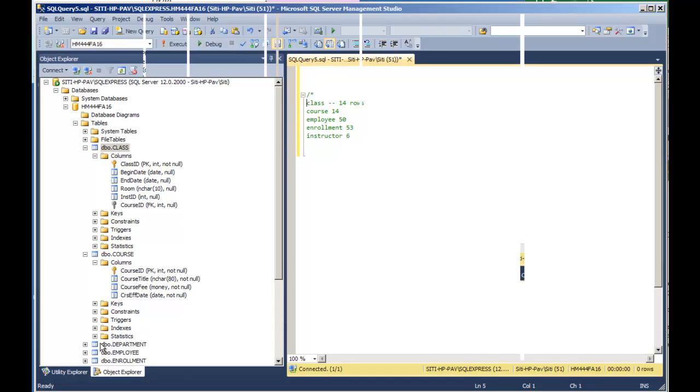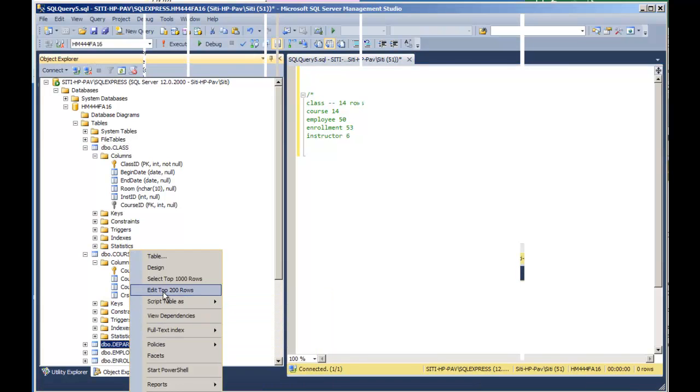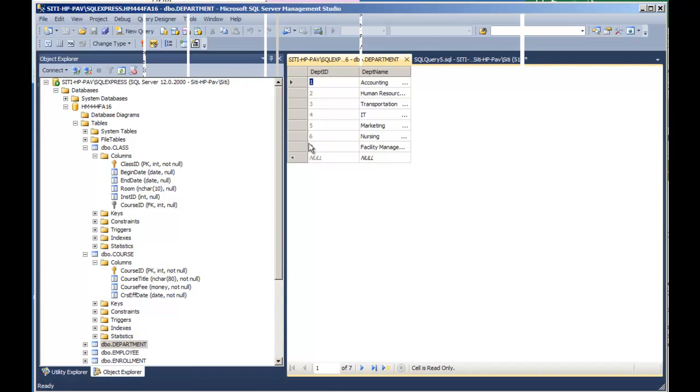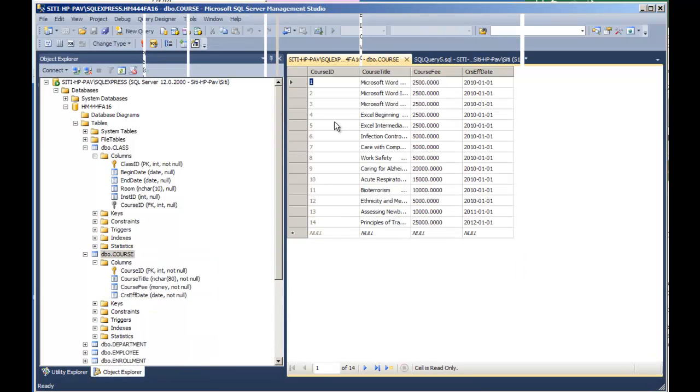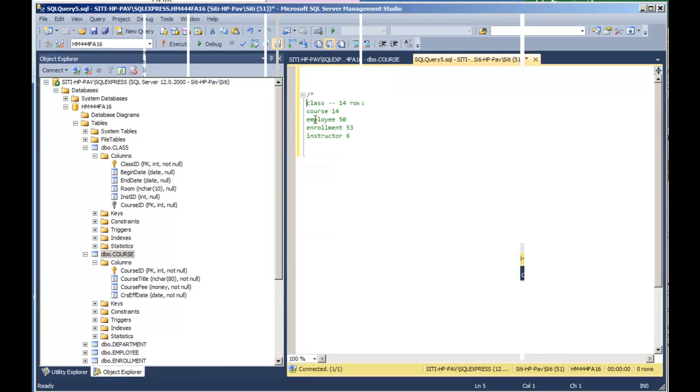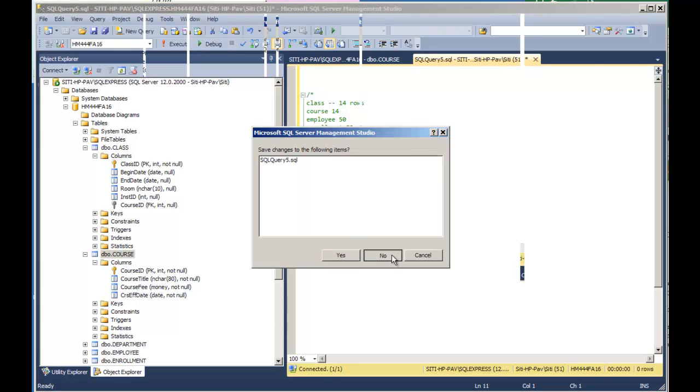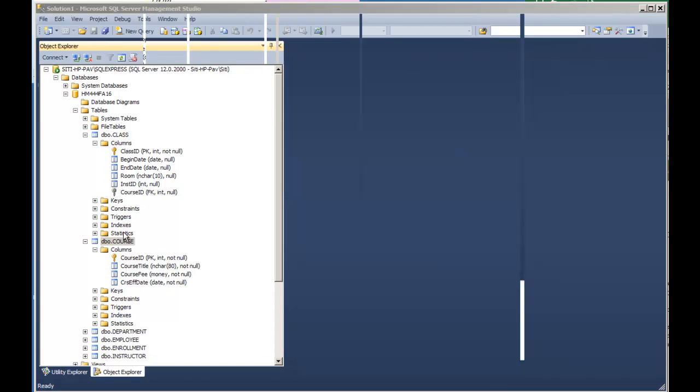So for instance, I do not have departments, and I don't know how many departments we'll have. So well, let's check. Departments will have 7. Okay, so that's how you check. And here is course, and course will have 14, and of course it matches with my specs, which is course should have 14 rows. So if you have all these, then you are set to go with the next activity for your database project.